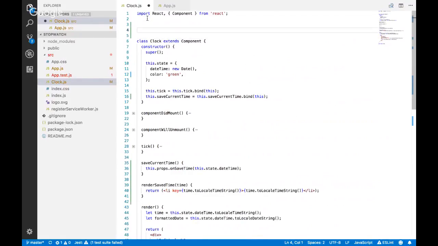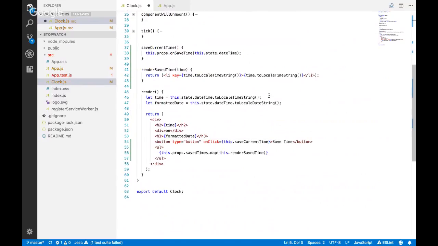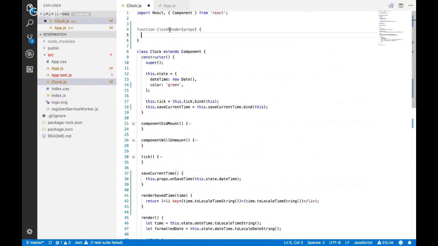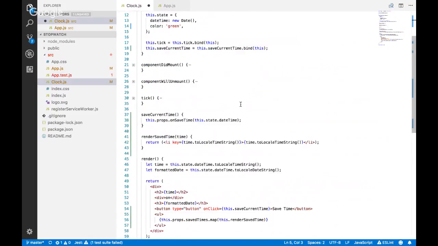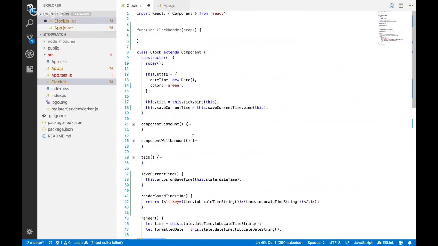this is me doing something fast. Function, like, I don't know. Actually, I won't solve all of it, but this render saved time, maybe I can get close. Let me see here. I'm going to take all this out. We can get pretty close.